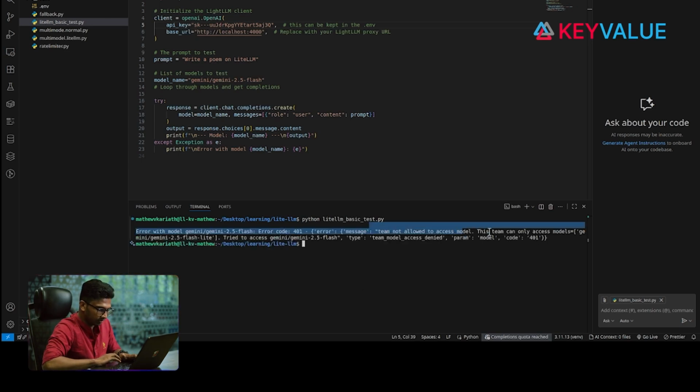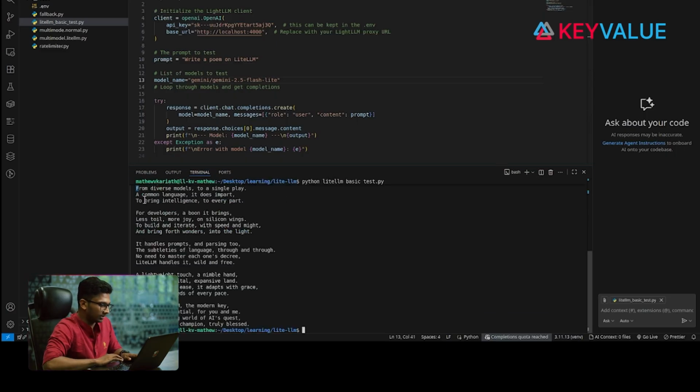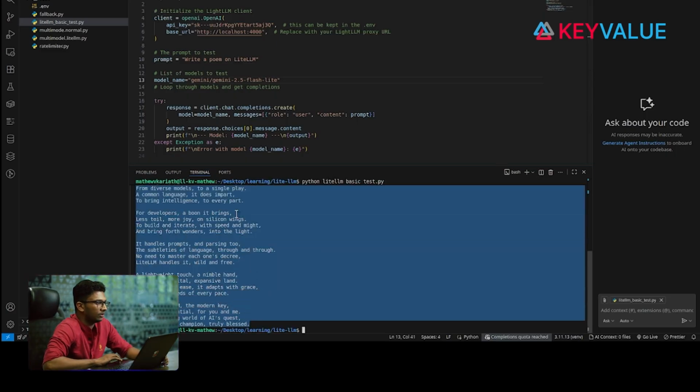Oops, that's failed. It says the key is not allowed to access this model. It can only access 2.5 Lite. That's basically because we gave access for the key to model 2.5 Lite, but we are trying to access Flash. So I've just given Lite, and let's try it once again. Yeah, so perfect. Now we have got a poem on LiteLLM. So see, it's that easy to use LiteLLM, create a virtual key and all.